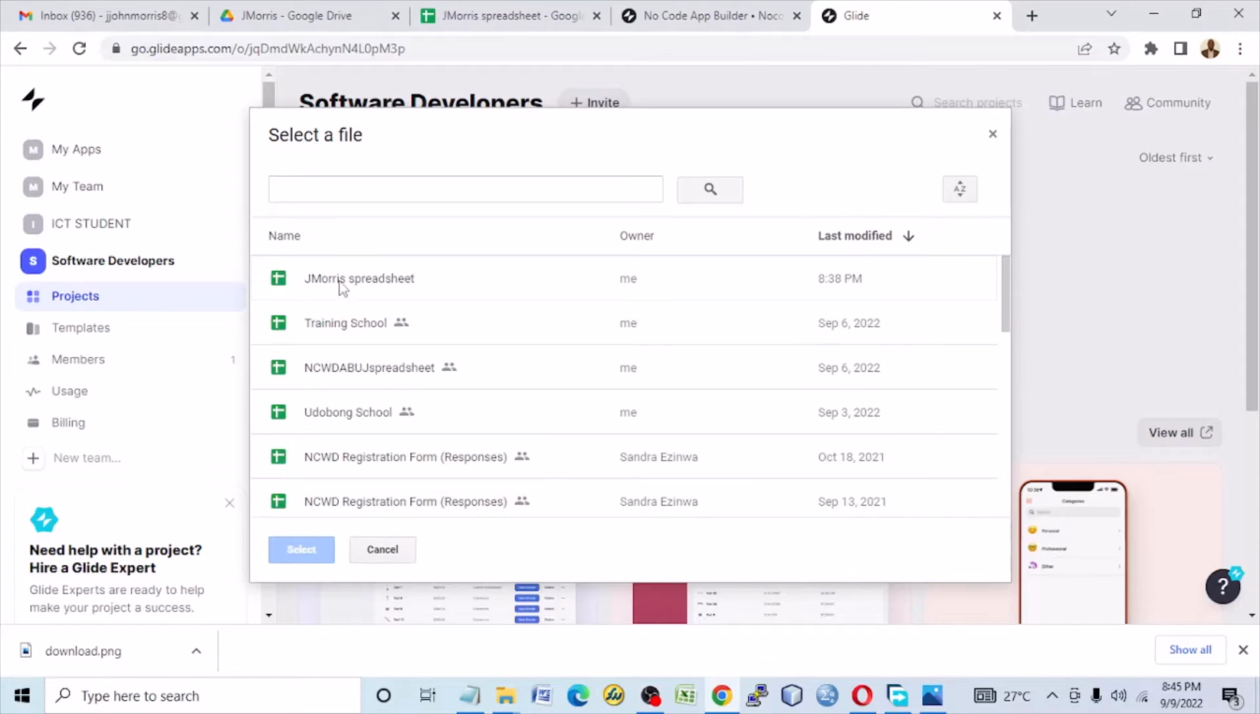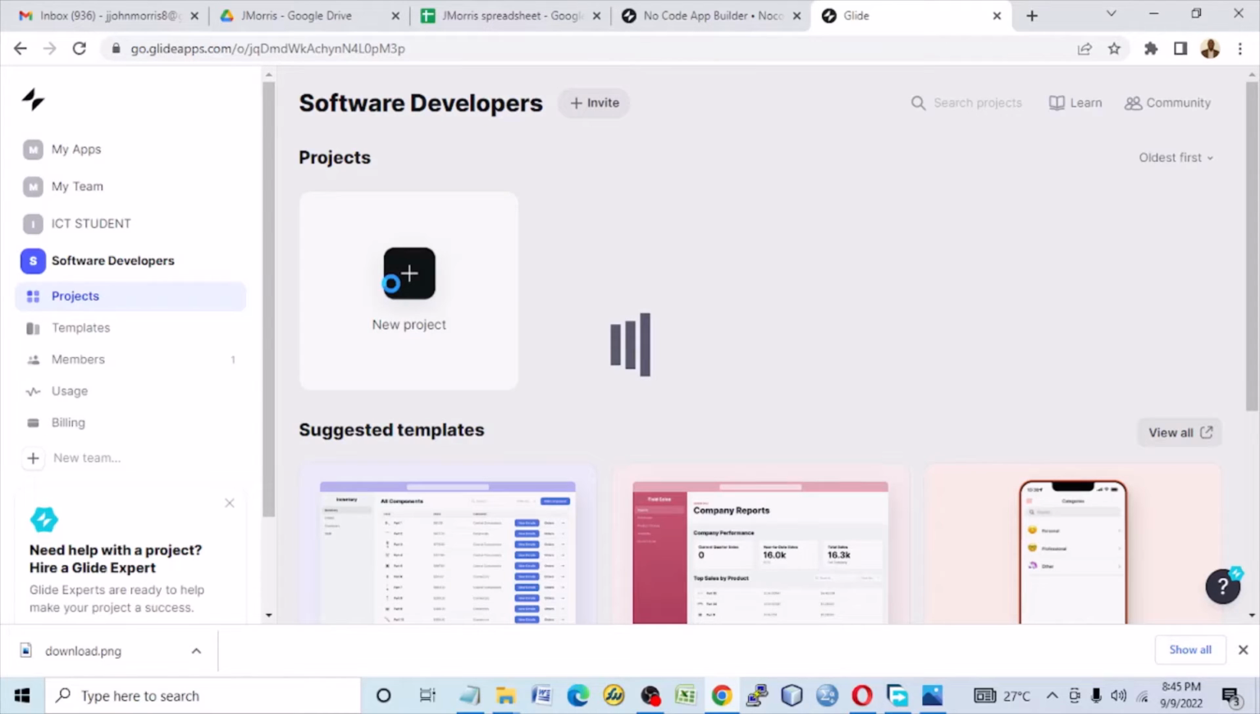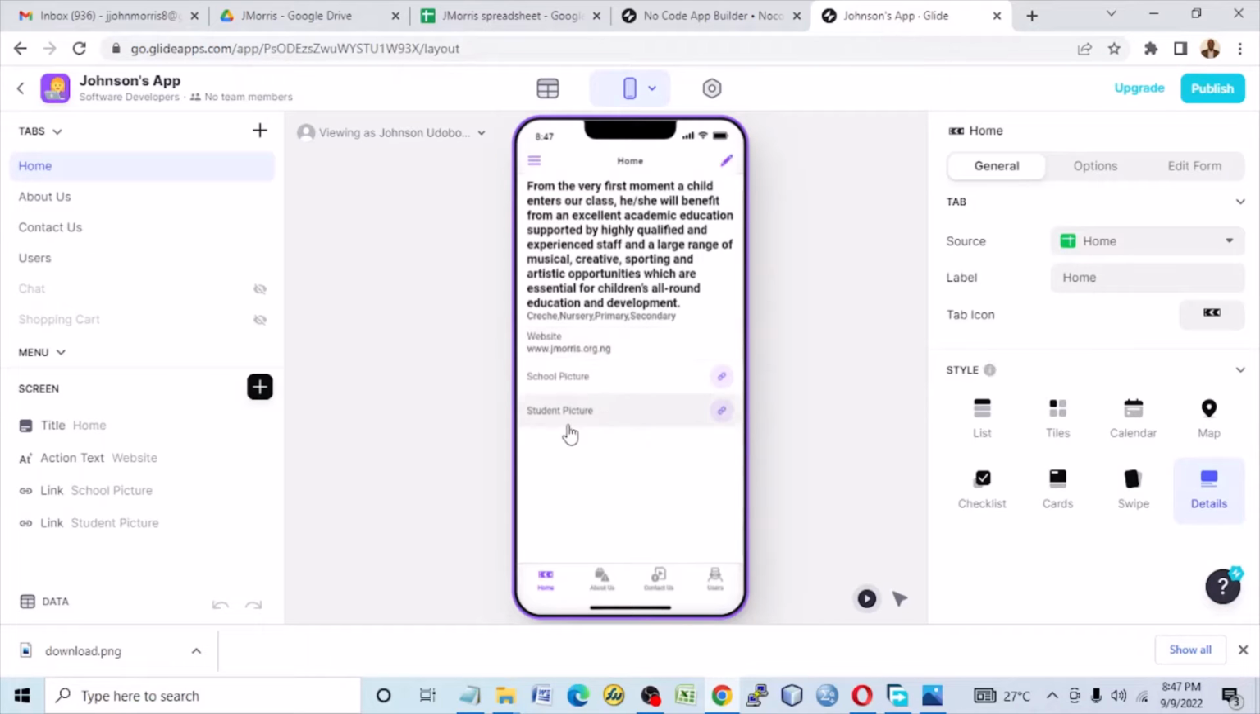The system will now load and show all the databases that are created under Google Sheets, and you can see that the last data that I created, J. Morris spreadsheet, is shown here as number 1. So I'll just click on that and select that. So that will be loaded automatically. So it brings us here. It's still loading.